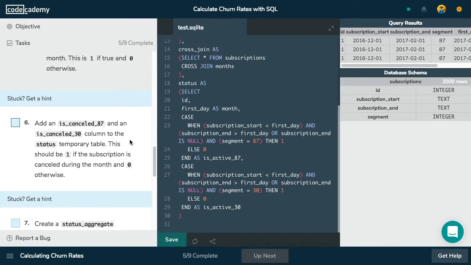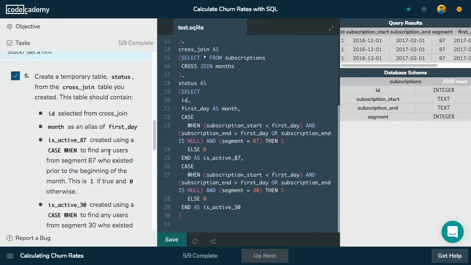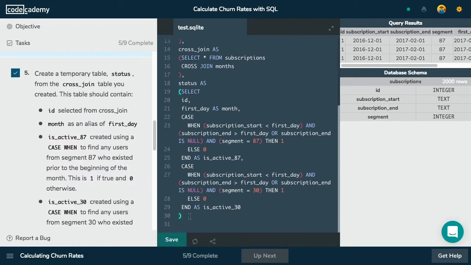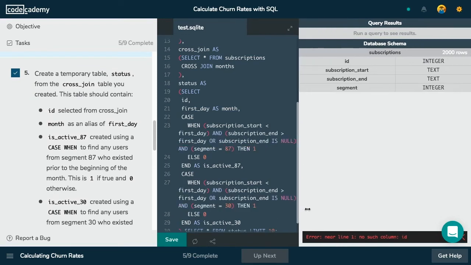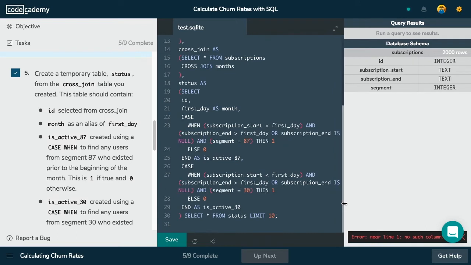Step 6. Actually, you know what, before I move on, let me just show you what we're working with here. So select all status, limit, let's show you the first 10. See that? No such column ID. Oh, well, this is a great point actually.